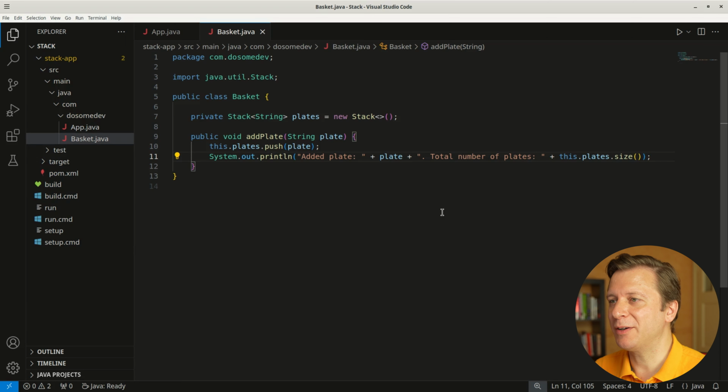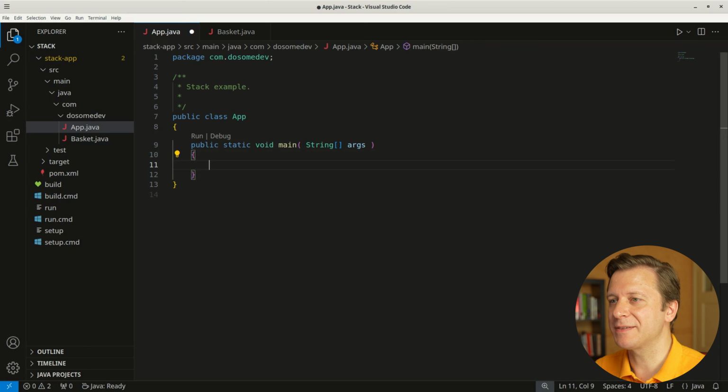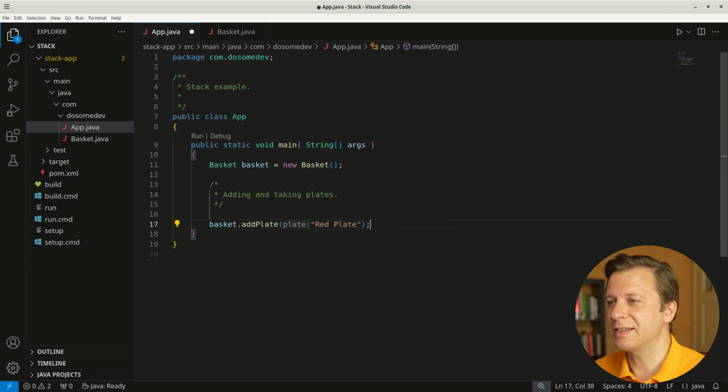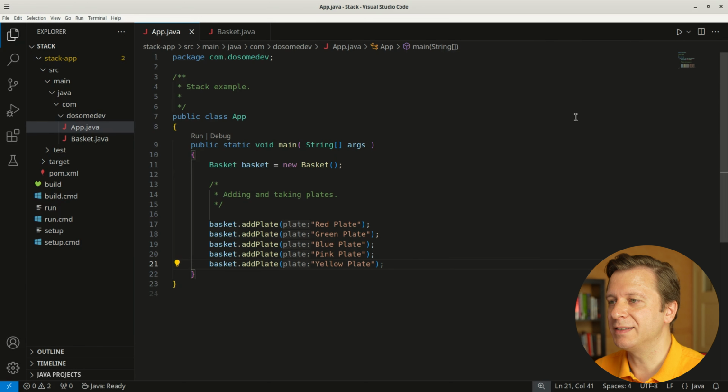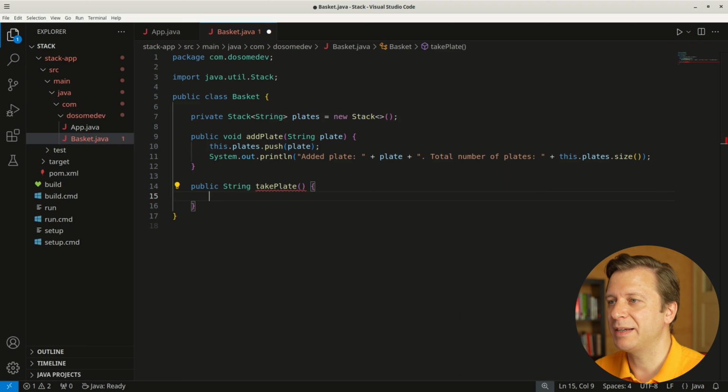Okay, let's take a look at how to make use of this in the main class. So the first thing we need is an instance of Basket. And now we are ready to add plates. So let's add a red plate, a green plate, a blue plate, a pink plate, and a yellow plate. We also want to have the possibility to take plates, not just to add plates. So let's go back to the Basket class and add a takePlate method.